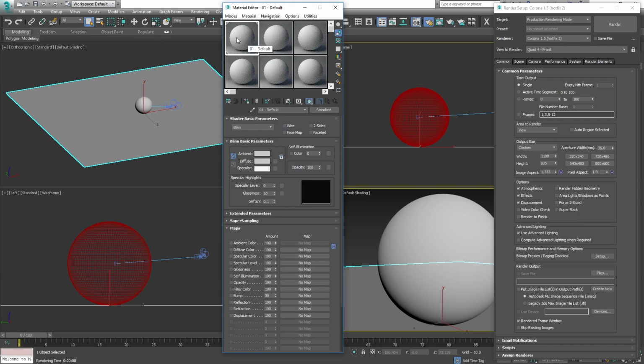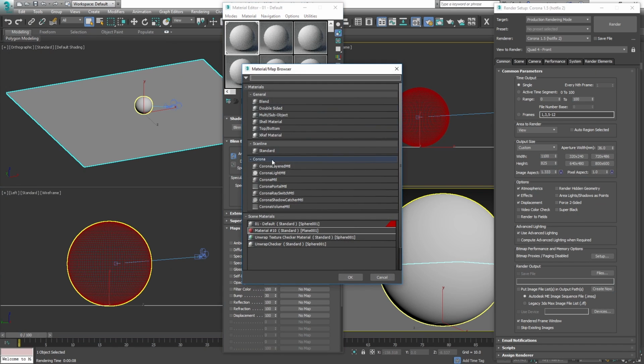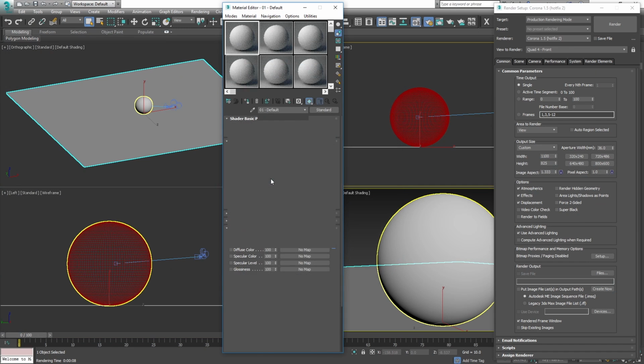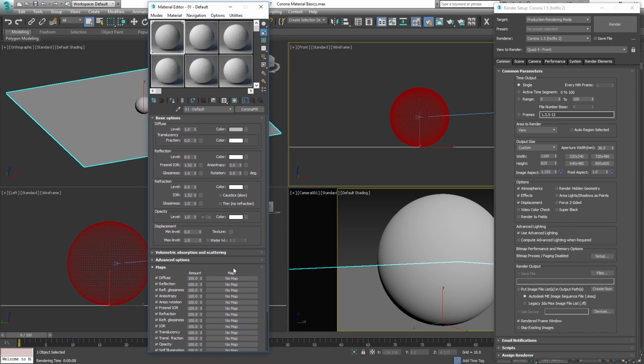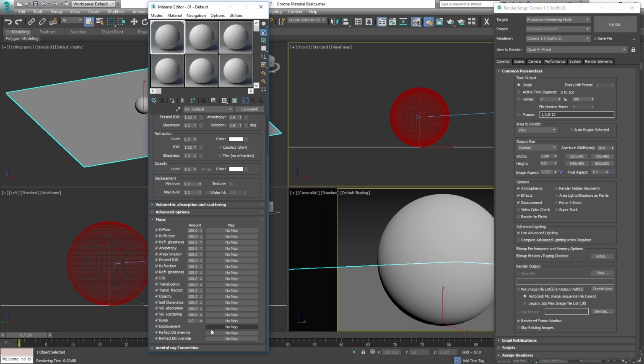Now I want to apply my tiles material to the sphere, so I'll open up the material editor. Just drag this onto the sphere, make sure it's applied. And I'm going to change this to a Corona material. So if you go down here to the Corona tab, just choose Corona material. Cool, so it's there now. Everything is laid out very logically. It's very similar to V-Ray in that respect. But I'm going to start by doing things a little backwards just to show you how it works.